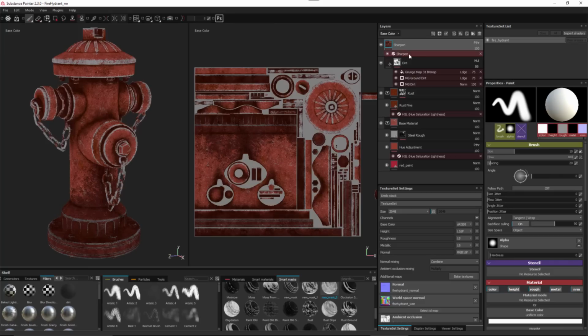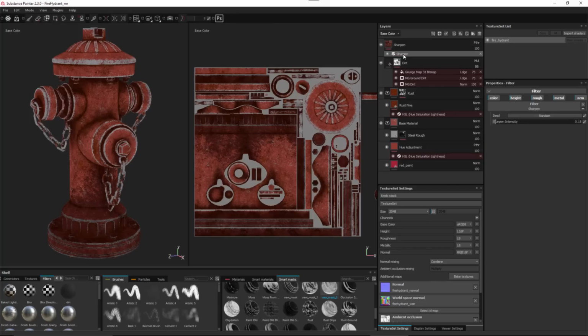I've applied this sharpen filter because I just want to overall sharpen the result of what I'm getting out of my layer stack. Here is the sharpen filter, and this sharpen effect has pass-through enabled for base color. My other channels are also enabled, for my roughness and my metallic. However, my normal map I have disabled. Same thing with my height, I believe. Yes, I have it disabled.